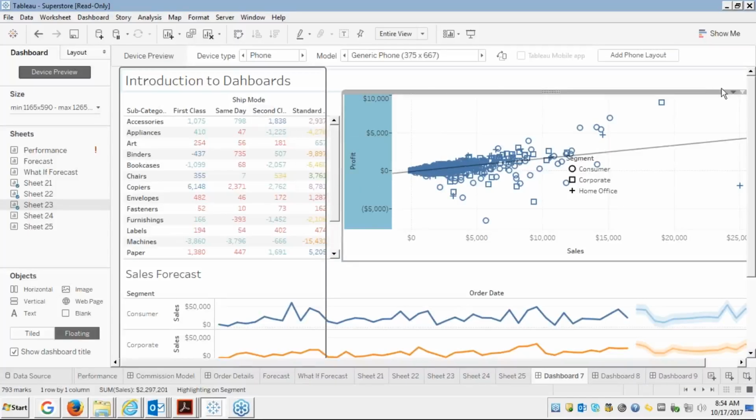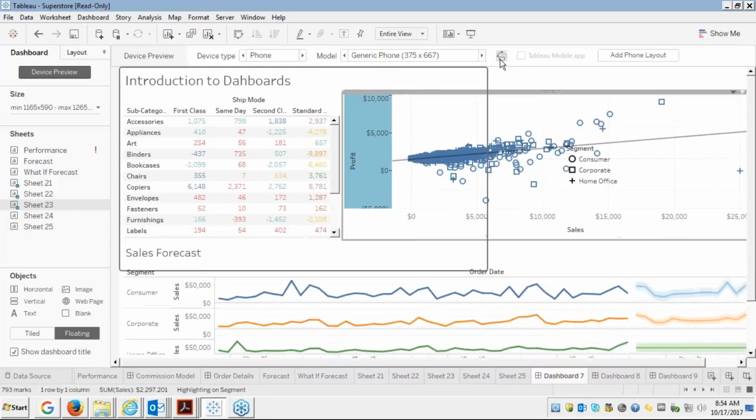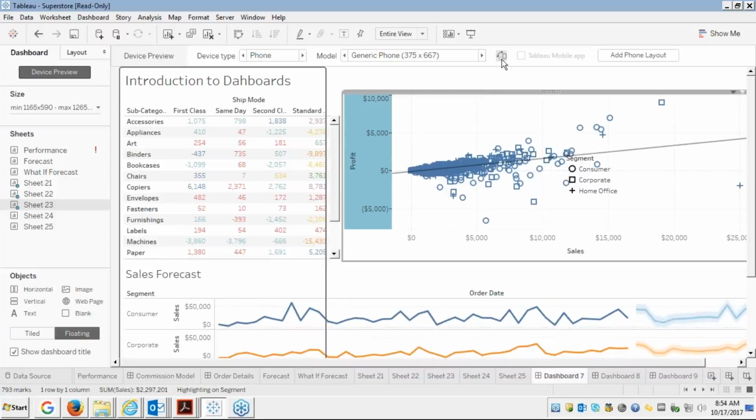So that is one option here. And after that, there is also something called the Tableau mobile app available. When you are designing, you can make use of this Tableau mobile app, and that helps you in creating.